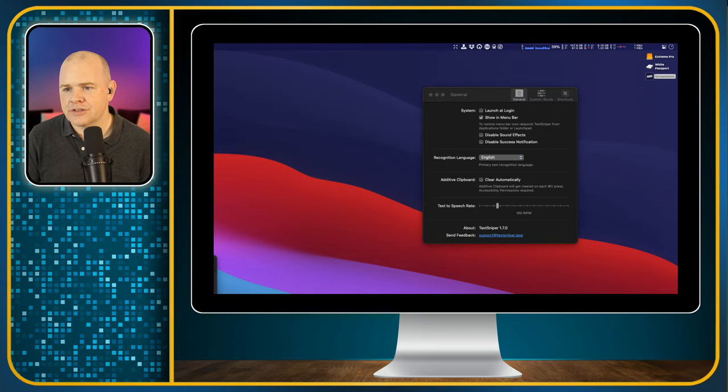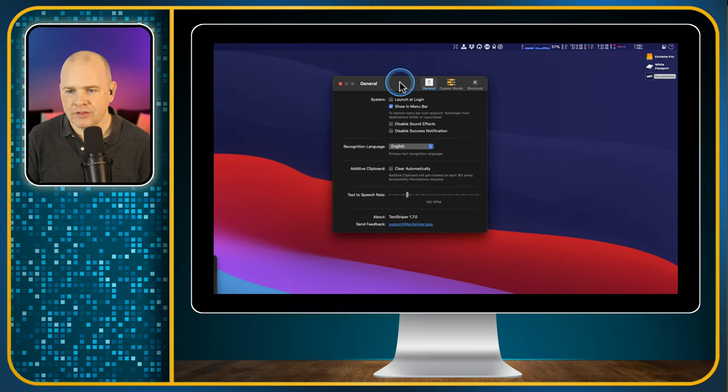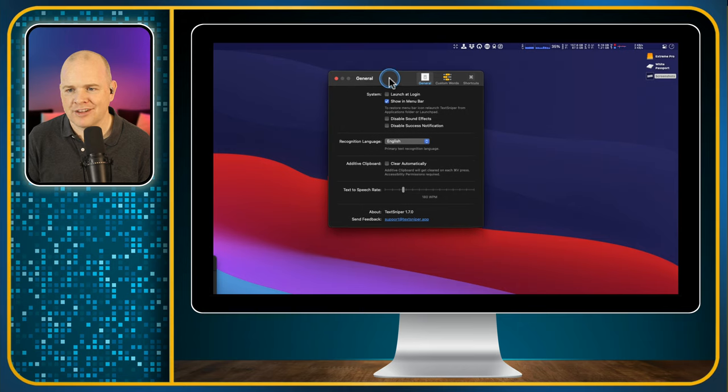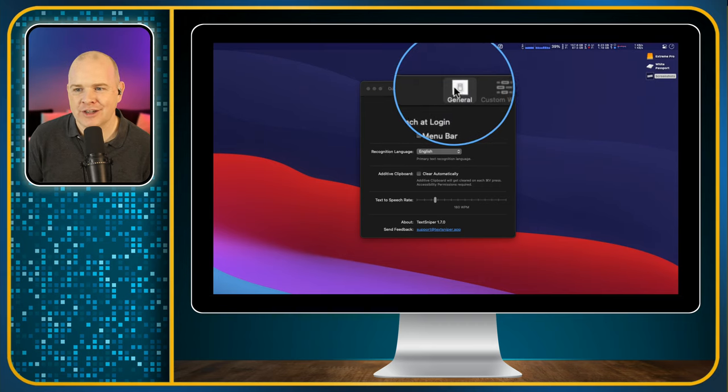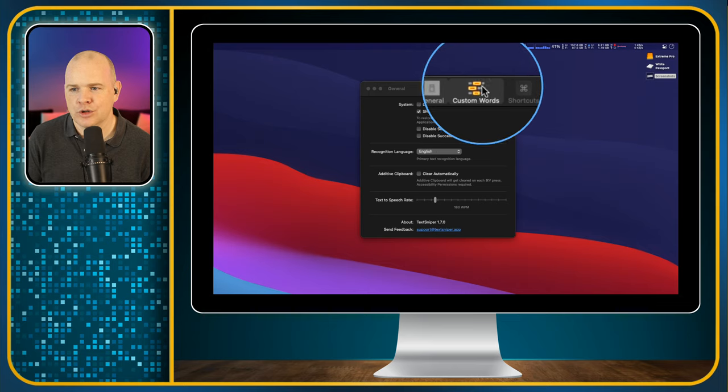So we've got three different sections to the preferences. In fact, let me just... I was going to be a bit bold there. I was going to try and resize this in the middle of it, but I won't bother. That is going to doom me to failure, I think. I'll just use the zoom tool here. So in the preferences, we've basically got three different sections: the general, custom words, which we'll come to, and shortcuts, which we'll come to afterwards.